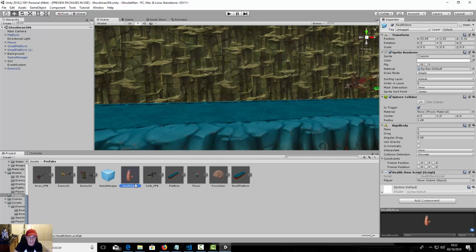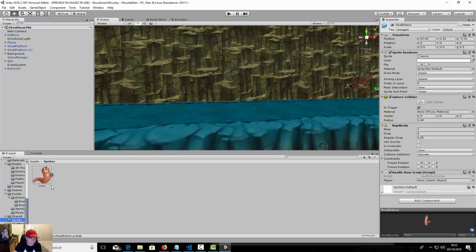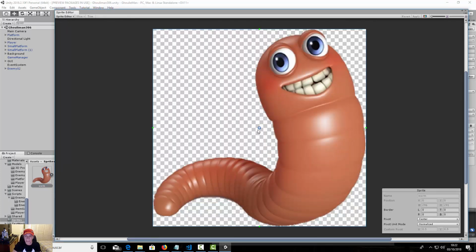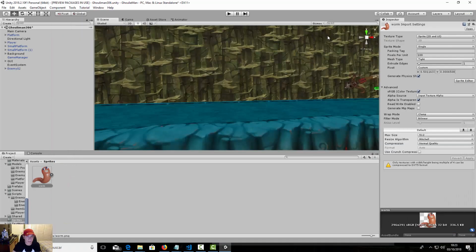Let's select our health item. No, from the sprite here. We have the sprite. And let's say, okay, let's go to our sprite editor. You can see that this is the pivot point, all right? So we need to move the pivot into the base right here. Okay, and I guess, and apply. Okay, so that's it. But let's check the other issue.